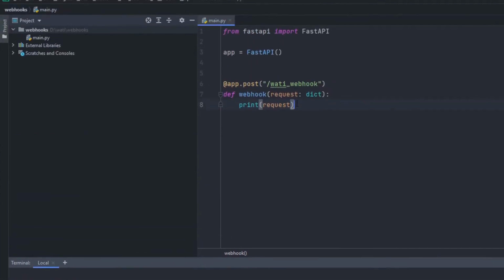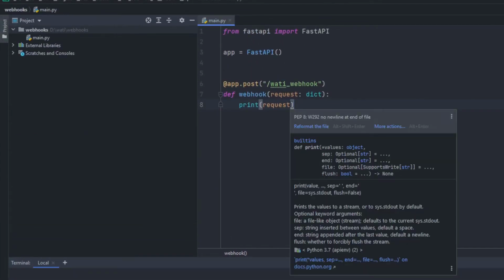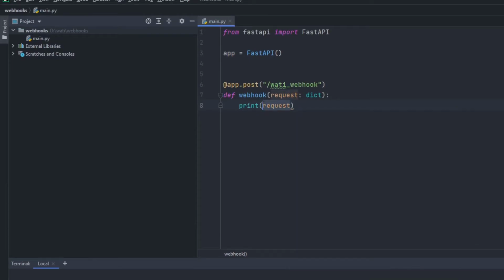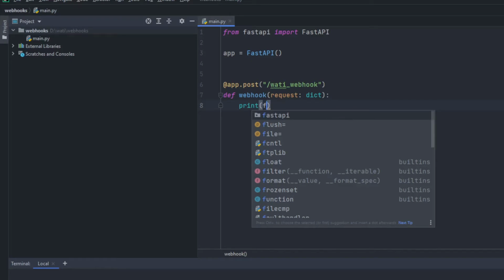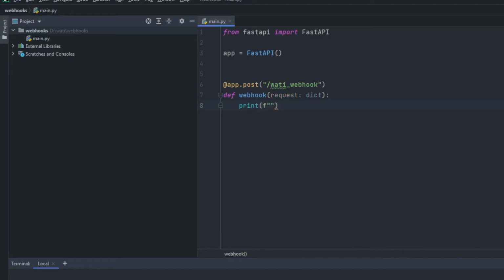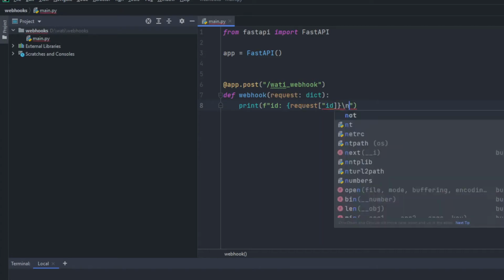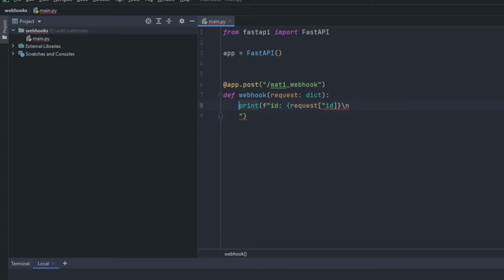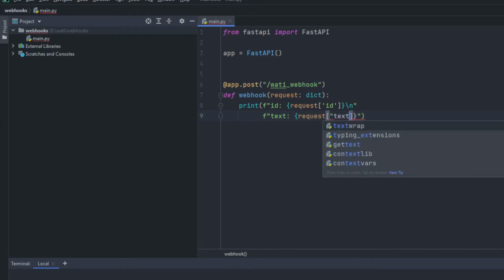So let's grab all the data which we need right now. Using an f-string for this particular purpose, and ID, we'll be fetching the ID, the session request ID, just like this, and we want the message the user sent, the text, from the request, and there it is.